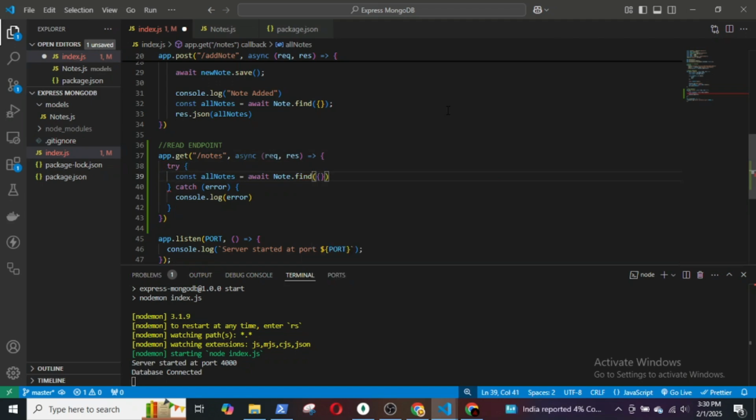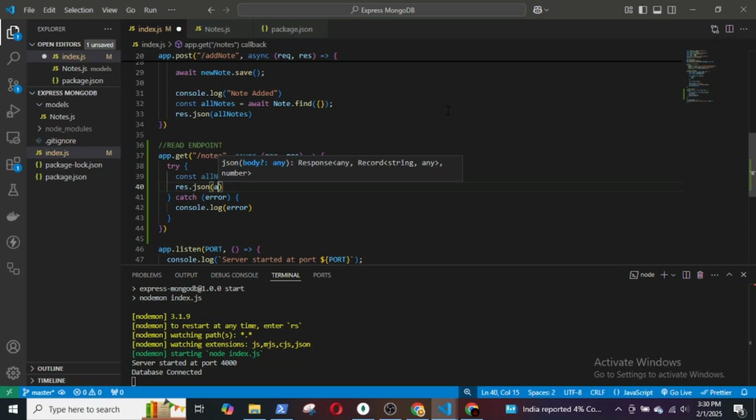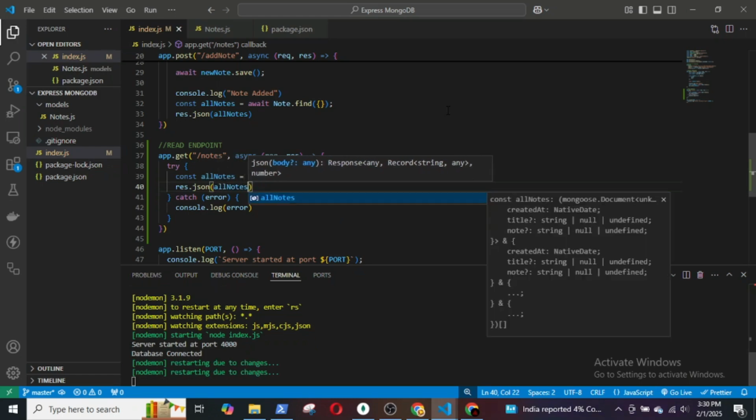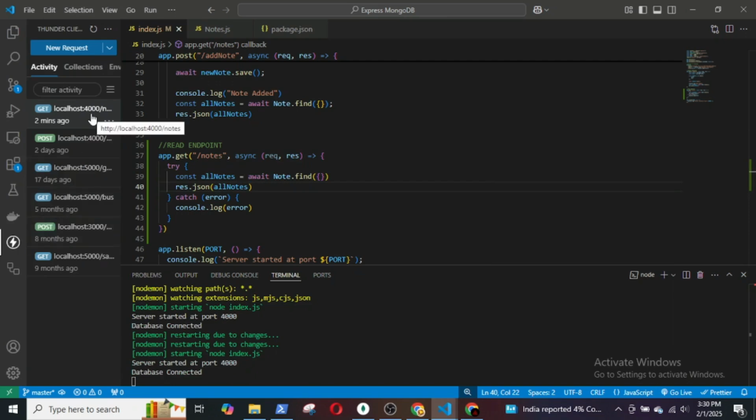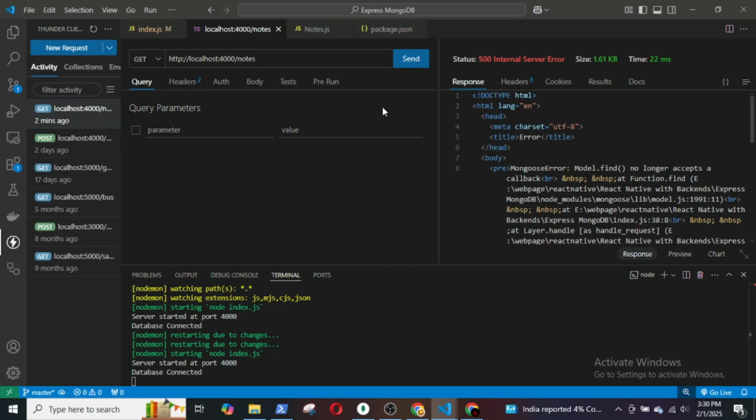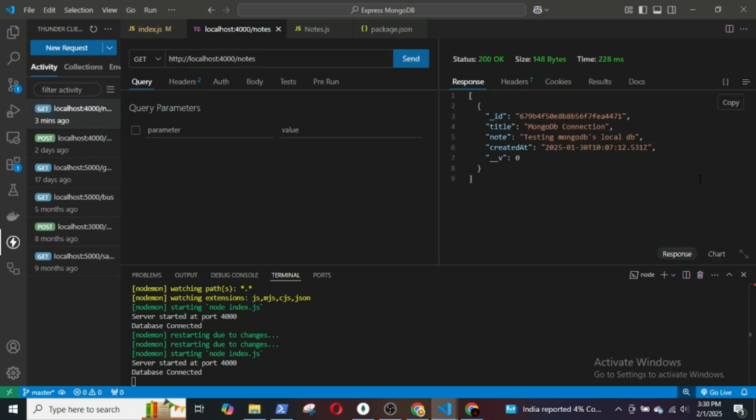We should fetch all the notes from the database. response.json allNotes. Then send all the notes as JSON data. We will try it out in the Thunder Client. Yes, it is working. I will then add one more note to the database.